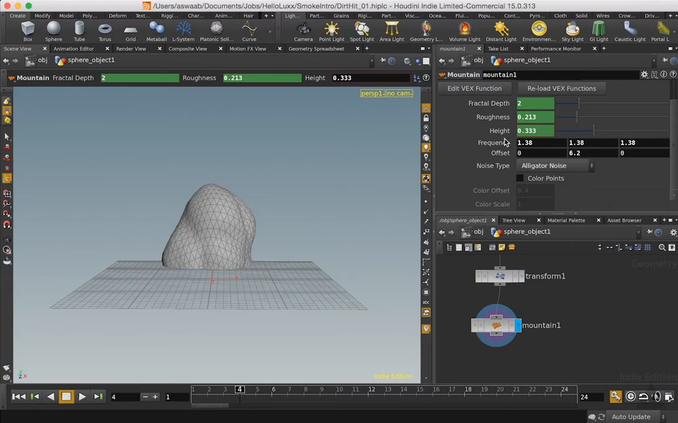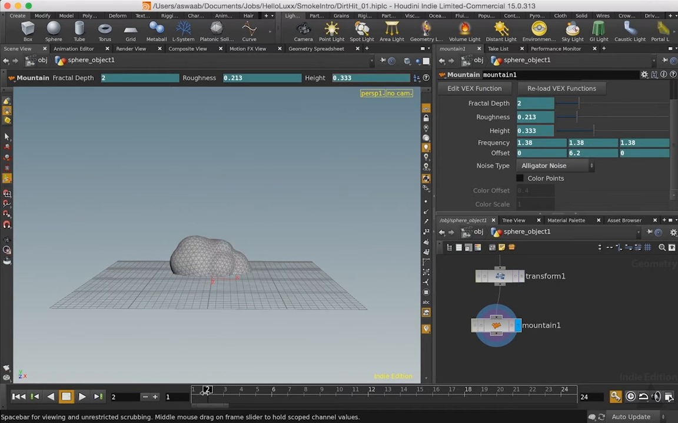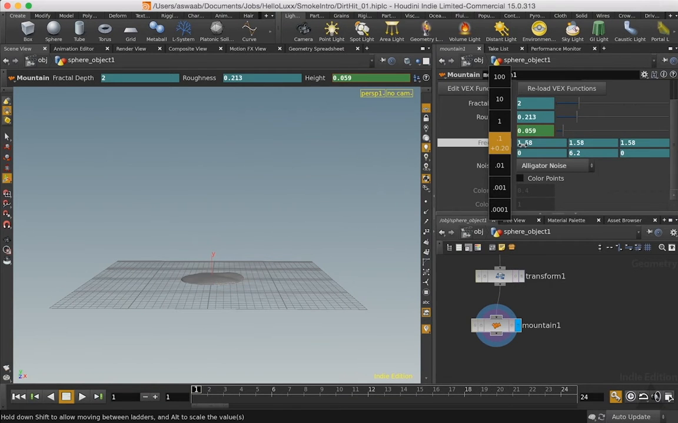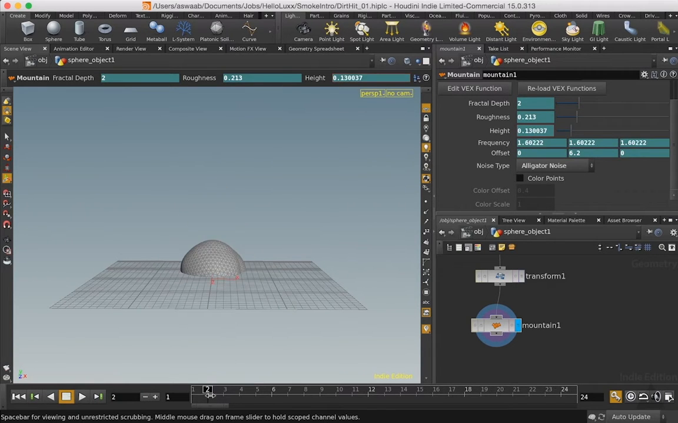And we're just going to keyframe all this stuff here. So that first frame here, we'll need to bring the height down quite a bit, and maybe frequency dial that up. Okay, so it's a bit random, but that's all right. We'll see how it looks when we start throwing it into simulation.